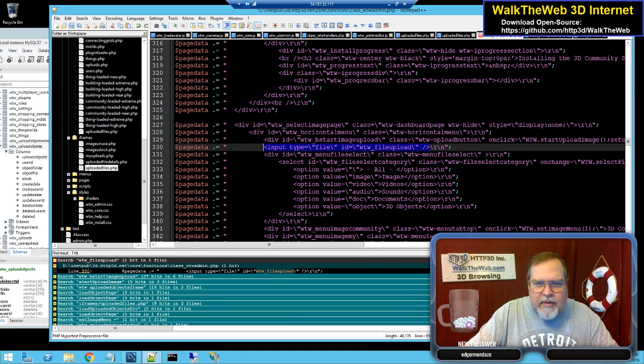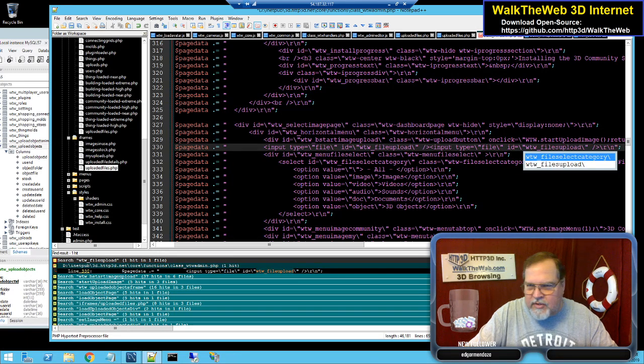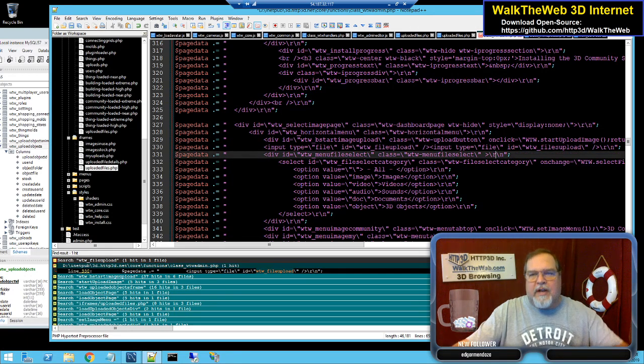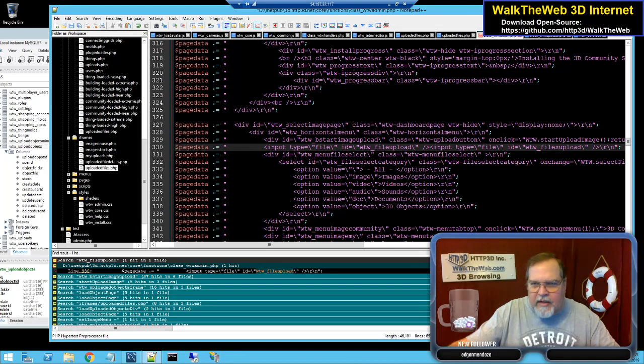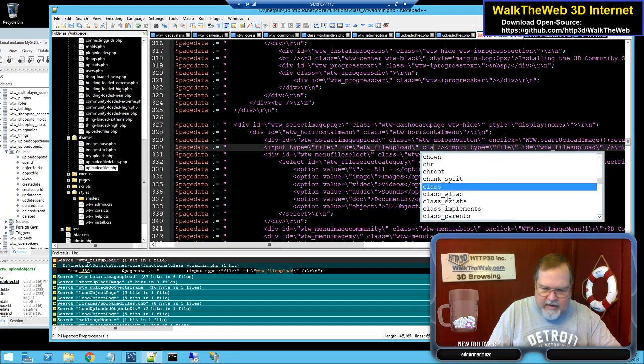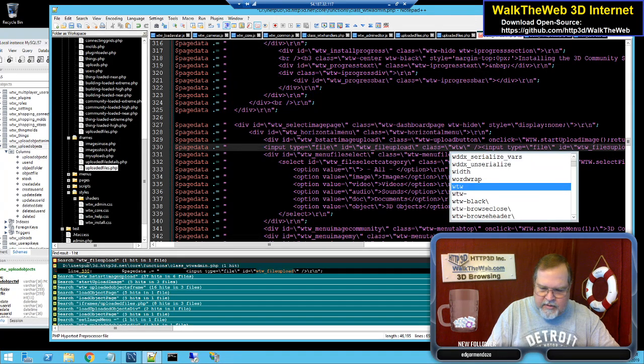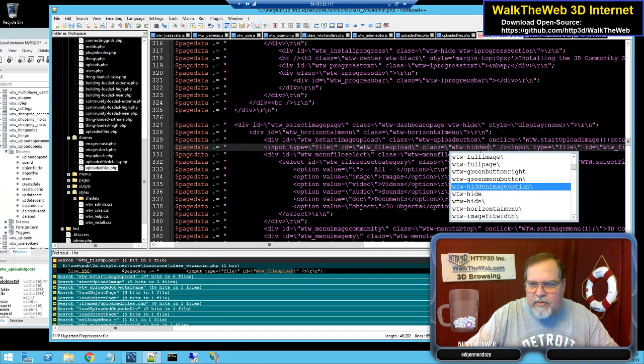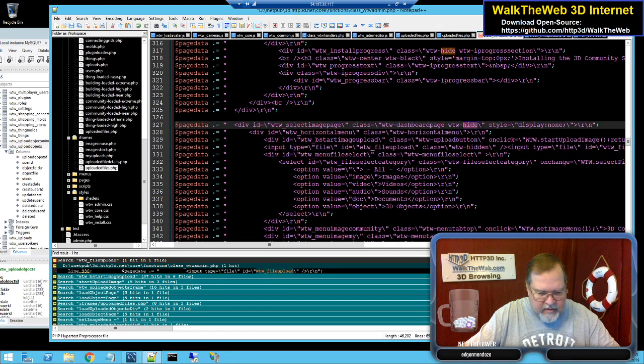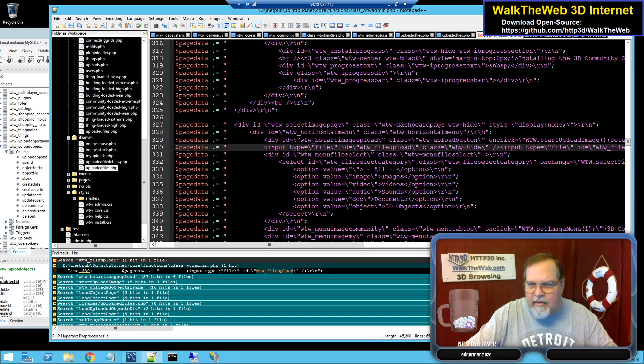Okay, so I'm going to create two of these. And there's a method to my madness of doing two: files upload as opposed to file upload. So we have two different possible buttons. The other part is I'm going to make them hidden. So class equals WTW. Hidden, I believe, is the name of the actual class. Oh, no, it's hide. Sorry. So it's hide. Hide this item. Copy that and hide this item here.